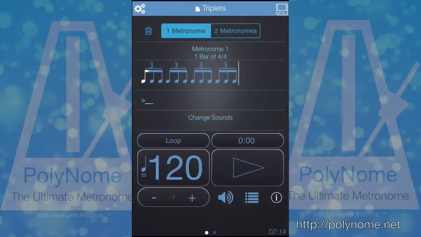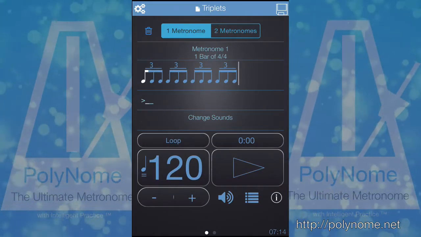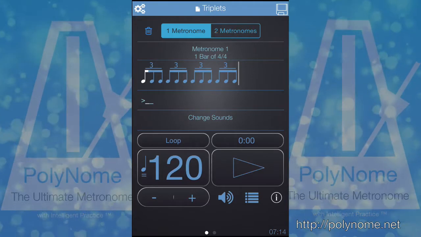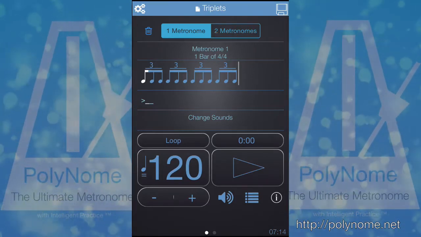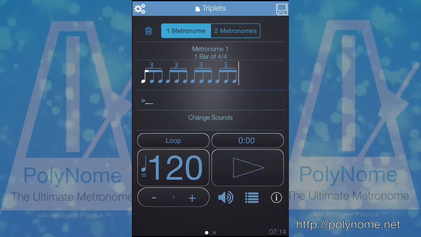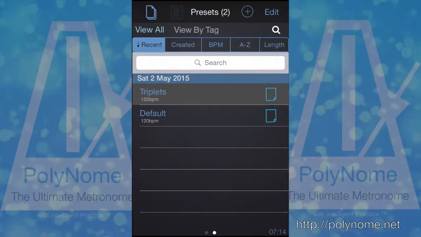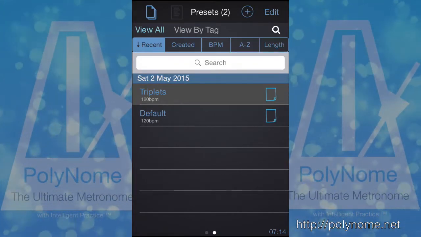I'm going to show you one of the new features in PolyNome 2.0.5, and this will be particularly useful for anybody who has a practice routine that involves playing different exercises for a certain number of bars or a certain amount of time. So what I'm going to do is swipe across to the presets and playlists page, and I just have two presets on here, triplets and default.